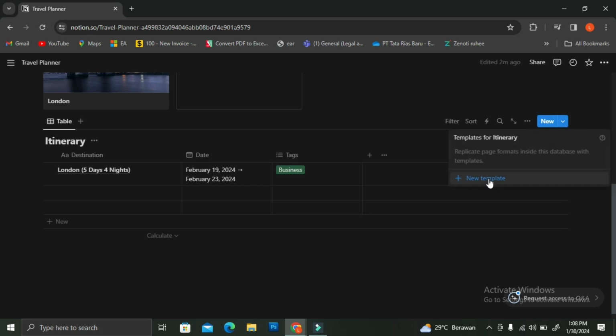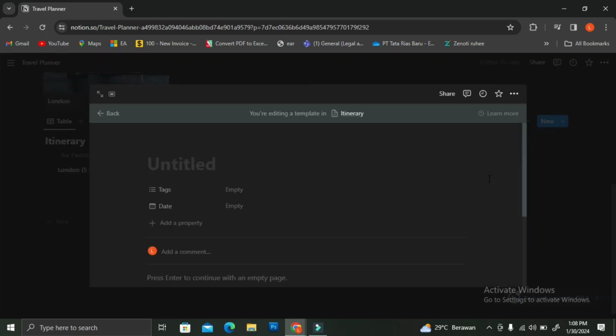Next, what we're going to do is click on the arrow beside the new button, and then click on create a template. This is going to be the more detailed itinerary, or it's just going to be our more detailed to-do list.